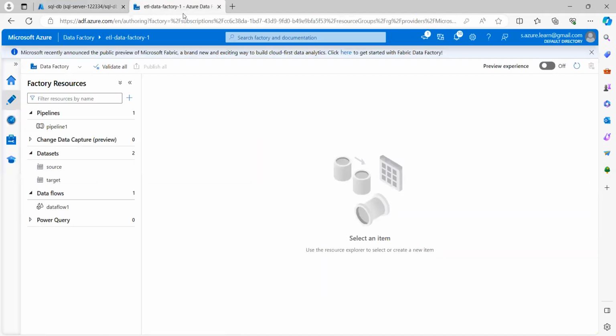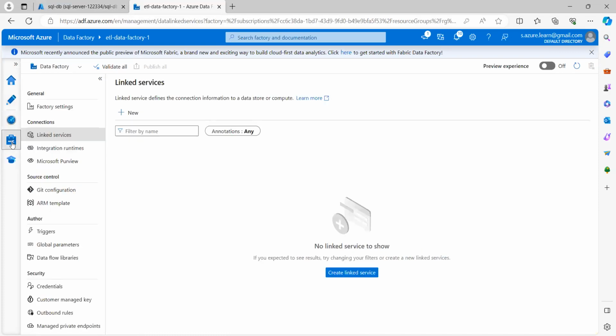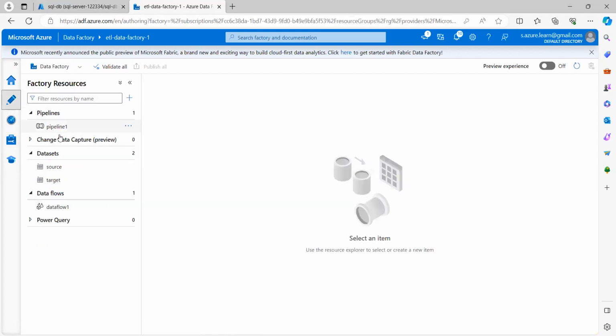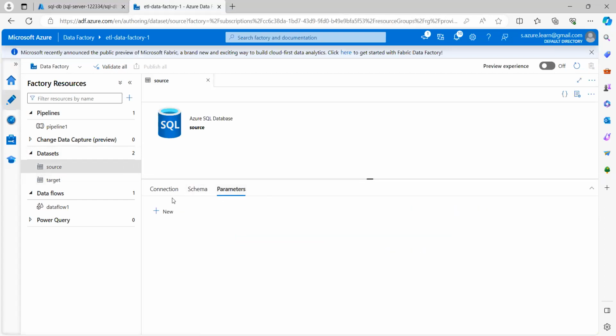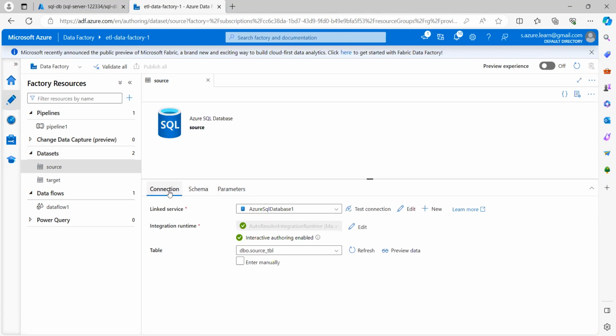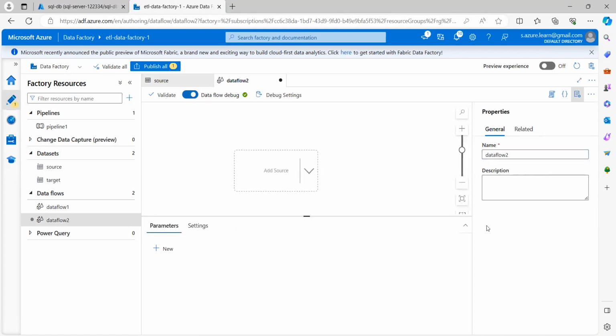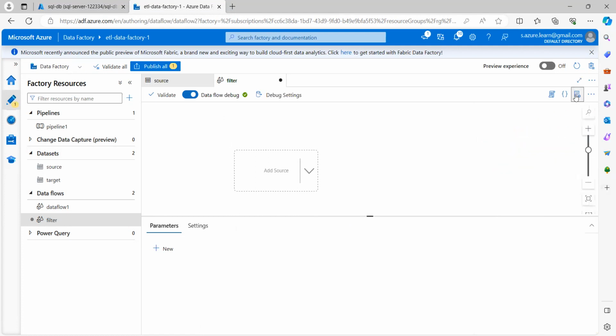Let me go to Data Factory. So here, first of all, what I need to do is create a linked service. I already have the linked service, and I need to create a data set. I already have the data set available here. Let me create a data flow. Let me give it an appropriate name.